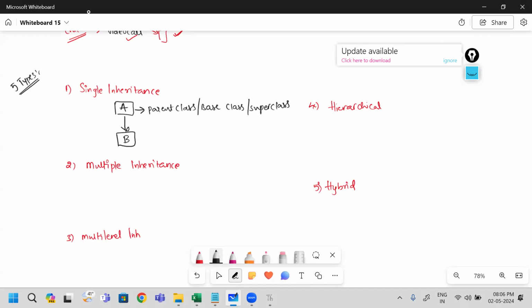The class which is getting the properties also has different names. When you call the giving class a parent class, you need to call this one a child class. When you call the giving class A a base class, you need to call B a derived class.